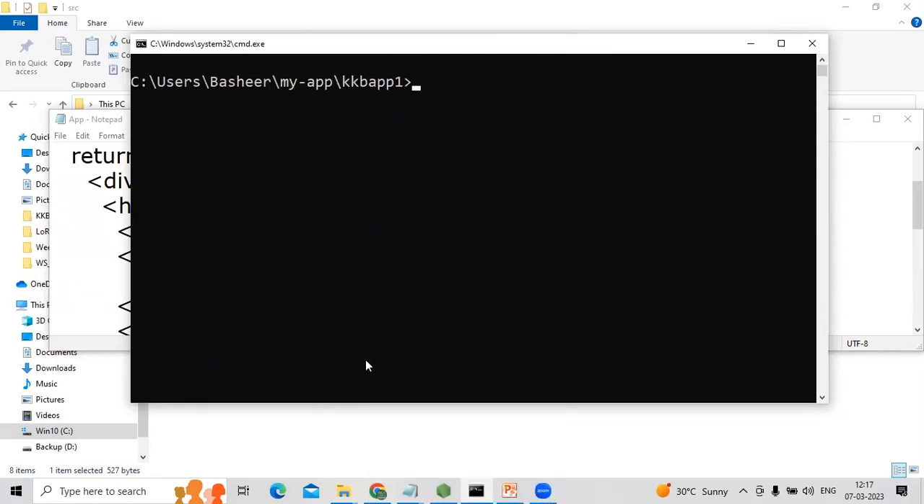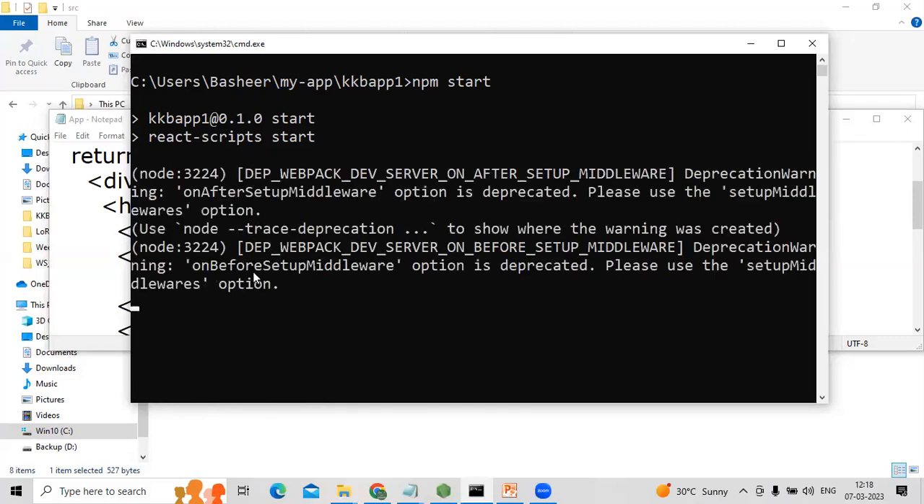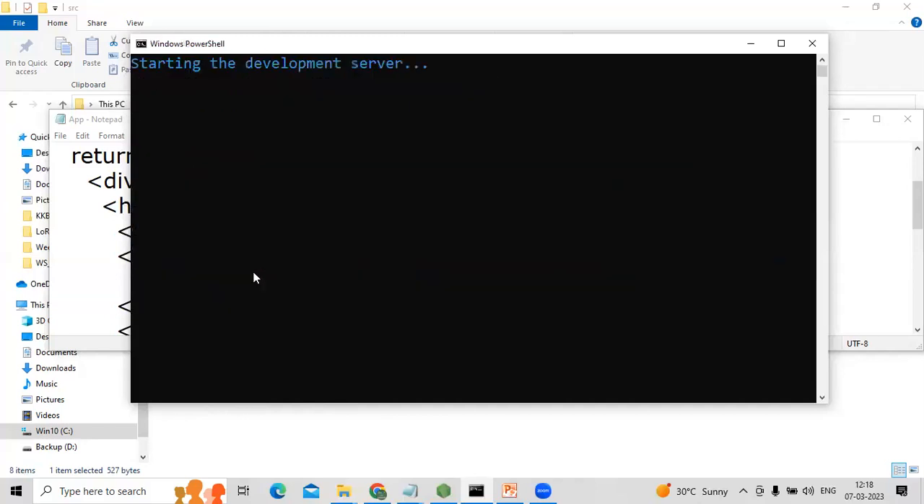In KKB one, what do you have to do? npm start, enter. Once you enter it, it will automatically create this. Starting the development server. And where is it starting? localhost 3000. I have not opened any browser. Automatically, it opens the browser and shows that. What is available in app.js? What is there in that app.js? An image, a text file, a link, a text.